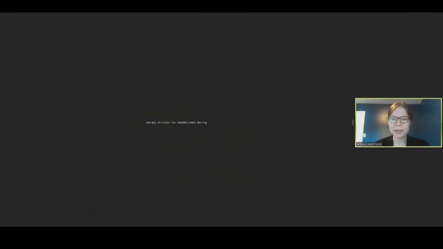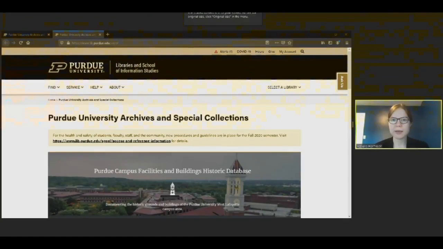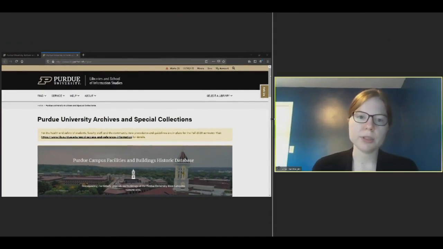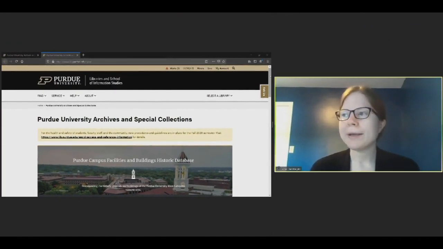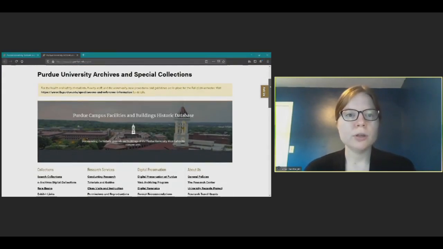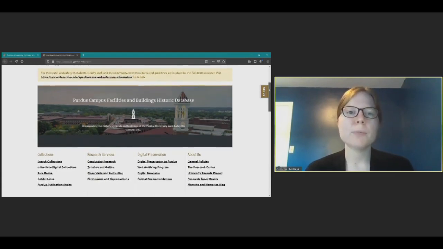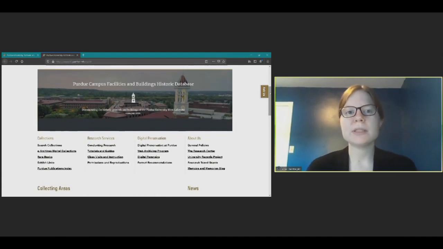We're going to be looking at the Purdue University Archives and Special Collections website, which you should be seeing now on your screens. And this is really the landing page, the starting point for any research that is going to use the collections that we have here at Purdue University. And even if you aren't able to do physical research in the collections, there are a lot of reasons, especially right now, that you might not be able to access physical materials.